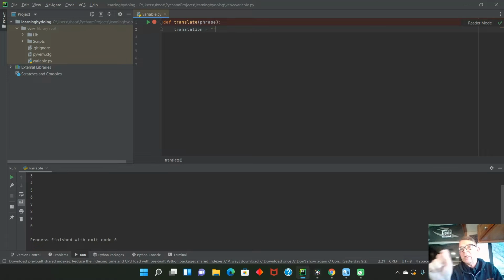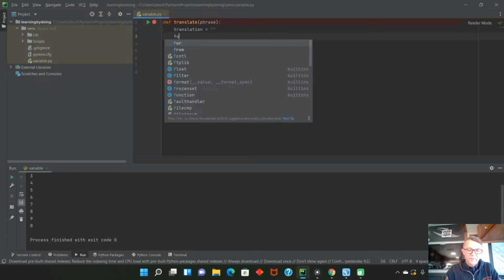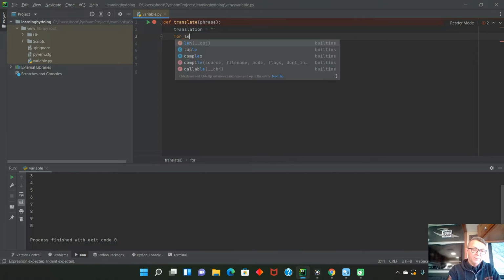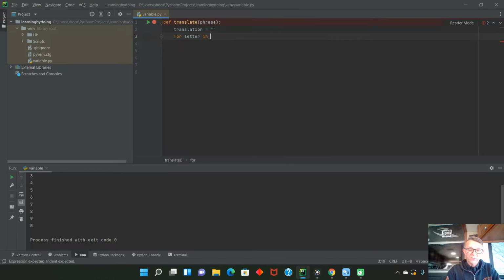So that's when it looks through each character in the phrase, and the translation is by default empty, will do nothing. But if a condition is met that there is a vowel, then we have to take that empty translation and add an X to it. So that's what we're going to use that variable for. And then within that, we now make a loop. So we say for letter in phrase.